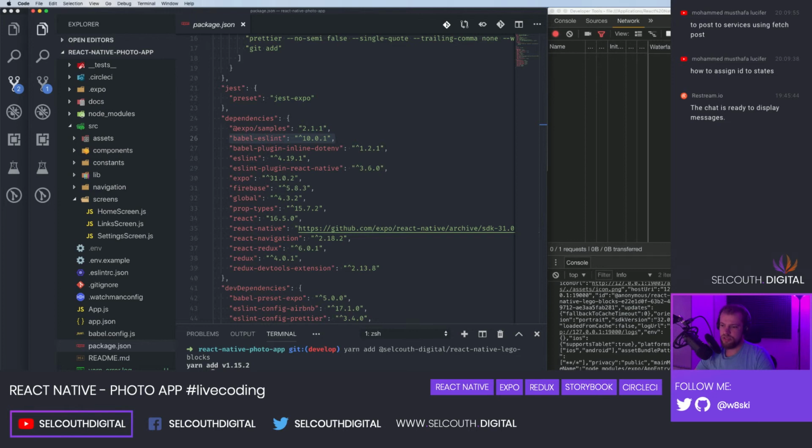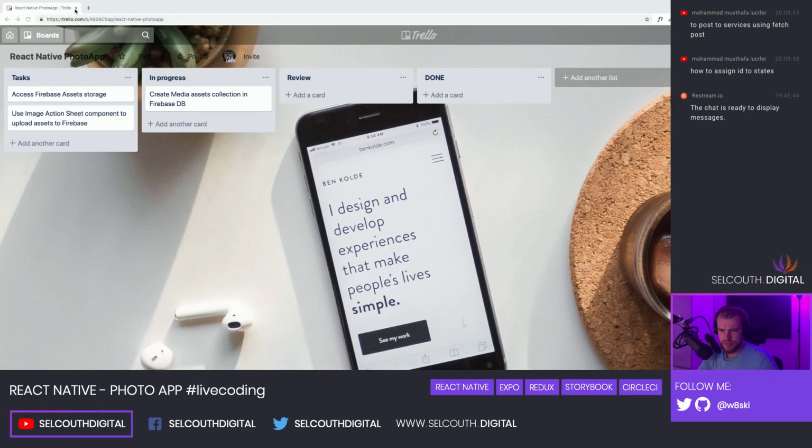Oh, this is interesting. So it looks like... hold on. I've done something wrong here. No, that should be it. We're going to search for it in npm as well, just to make sure that it actually works. Let's see what the problem is.